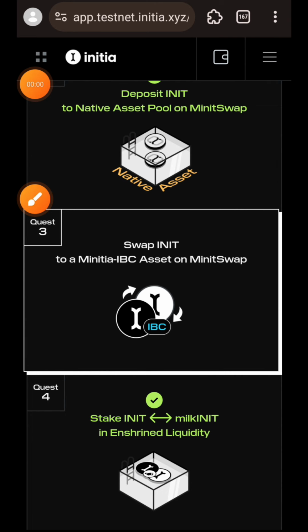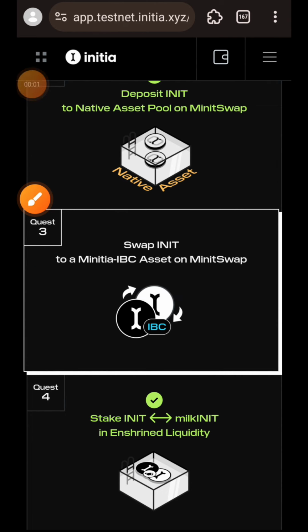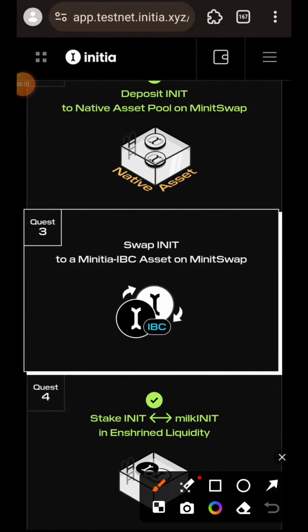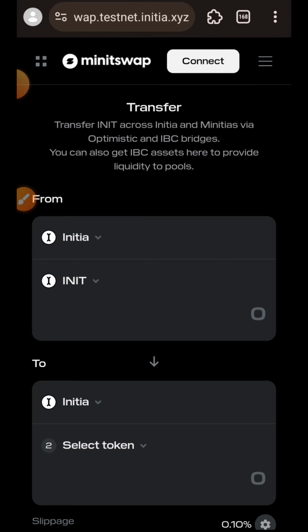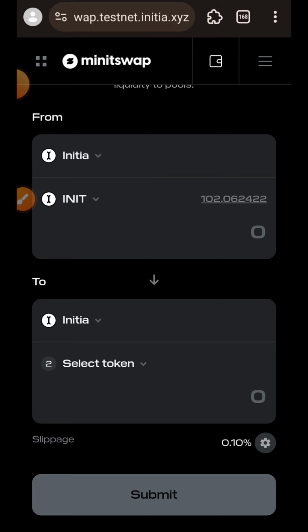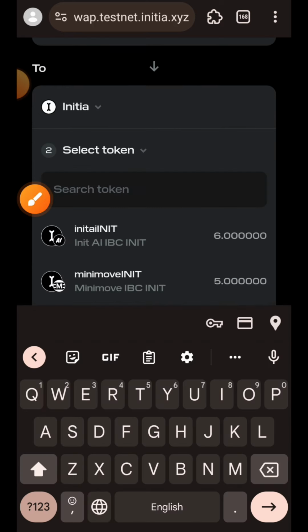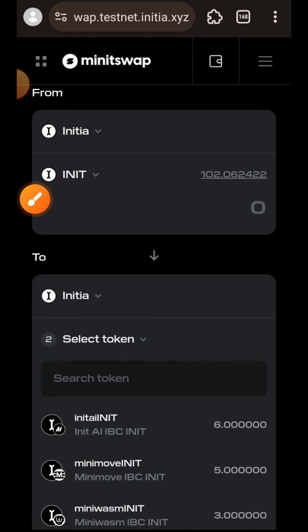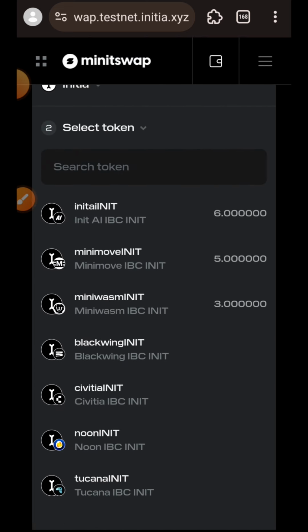So when I returned to the website today, you can see that the instruction on my screen have changed. Now we have swap init to a miniature IBC asset on MinitSwap, and I kind of find this instruction more self-explanatory than what is there yesterday. So I'm going to get started with it now. Now, my sender and receiver chain will remain Initia, and the only thing that I'll be changing is the token. So I'll tap on select token, and then every token that you have here is an IBC asset, so you can interact with basically any one of them.